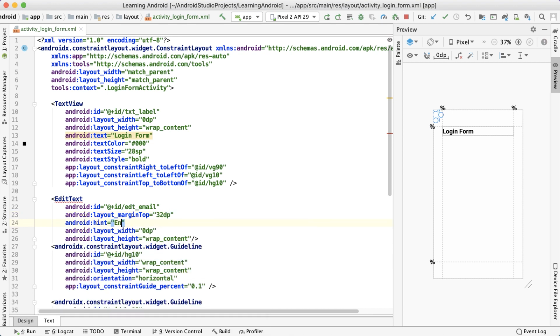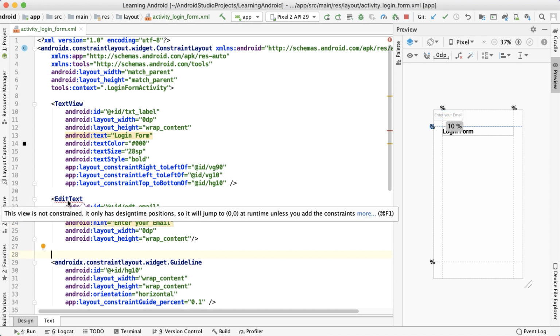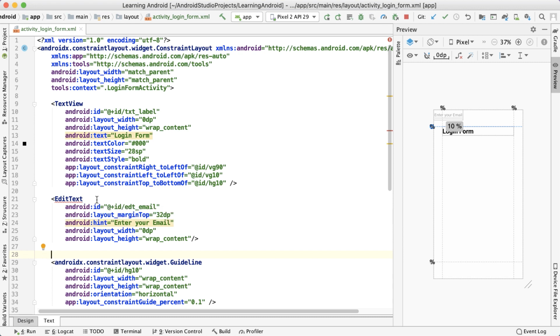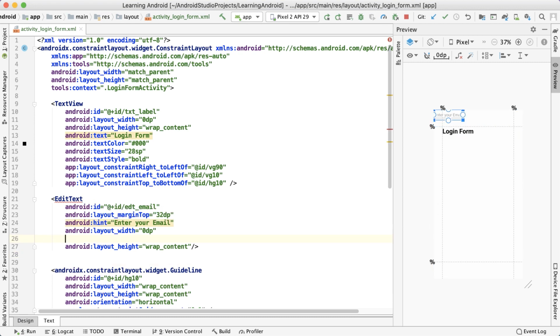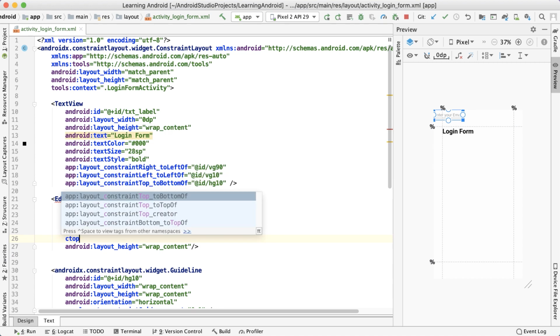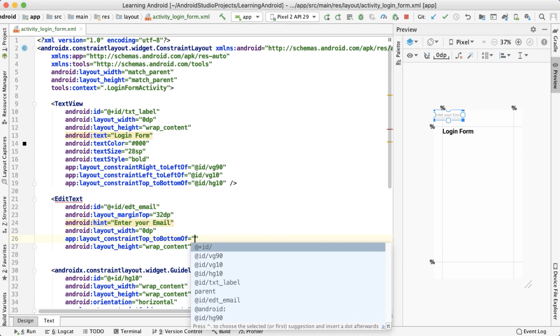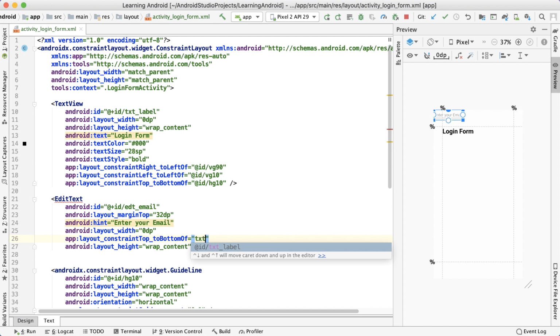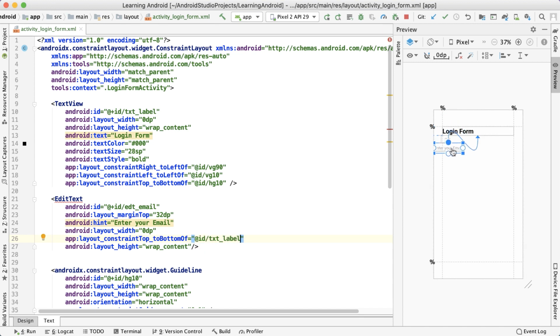And we're going to say hint as enter your email. Now we need to add the constraint to this edit text, and we want this edit text to appear below our login form. So for that we're going to say constraint top to bottom of login form, and our ID is text label, and here you can see our edit text is below our login form text.